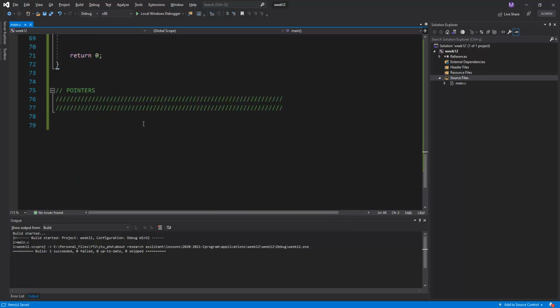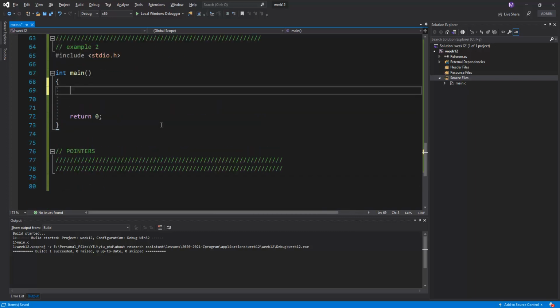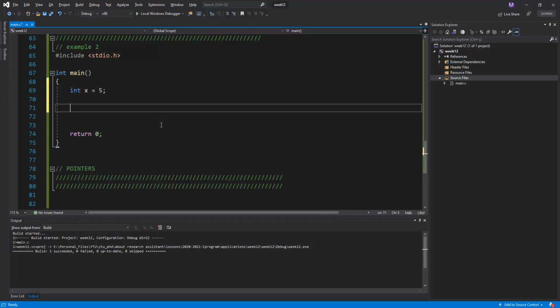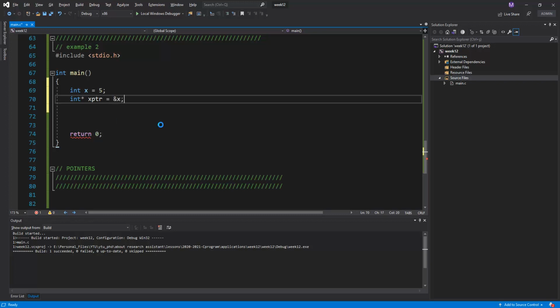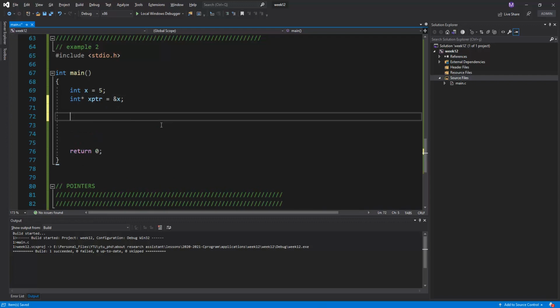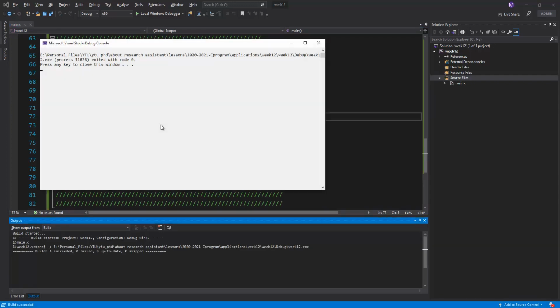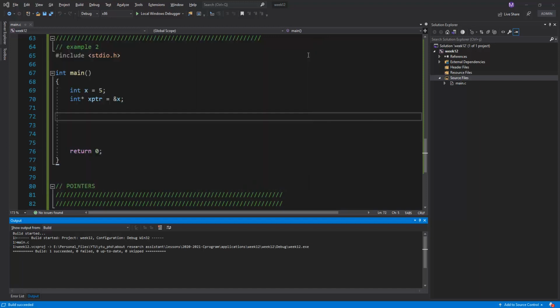And firstly, return to the previous example, integer x is equal to 5, okay. And so if we have the integer star or address operator in this notation, xptr can be initialized with the address of the x value, okay. This is totally not a compiler error, and so there is no syntax error in here.